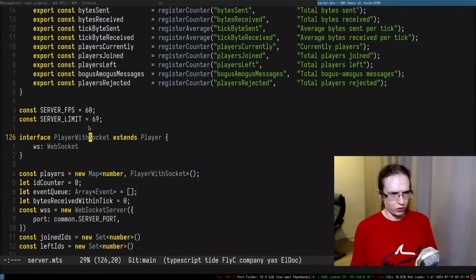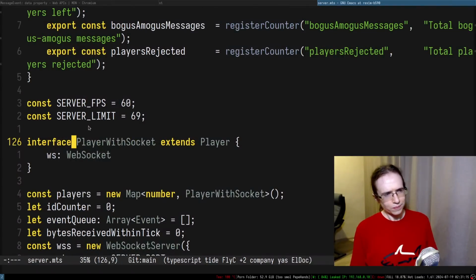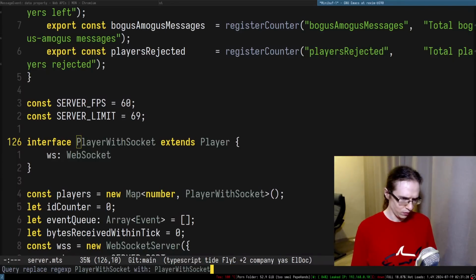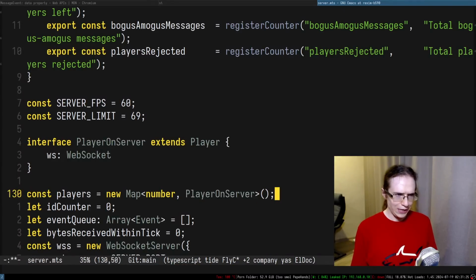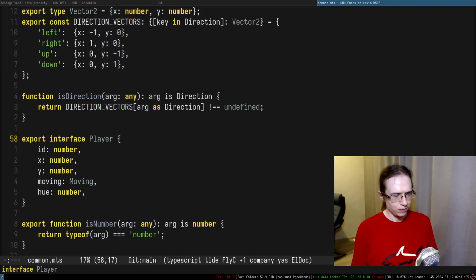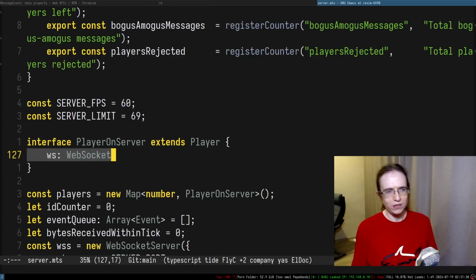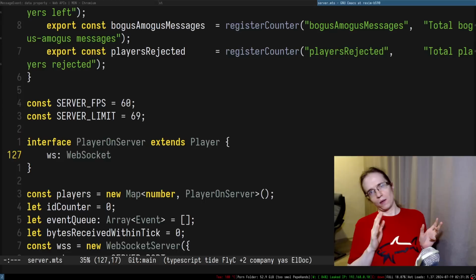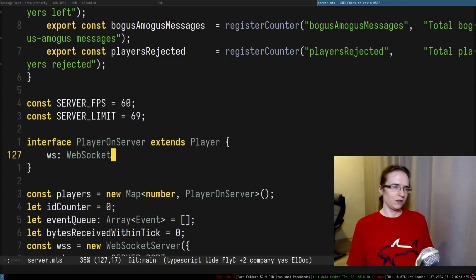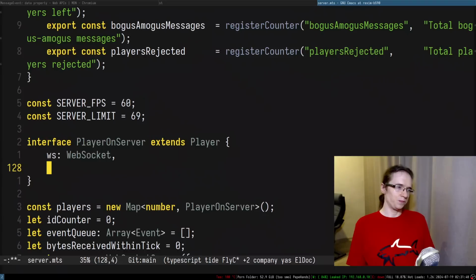So we have player with socket. This is not really player with socket. It's more like a player on server. It's basically the player, with ID, X, Y, moving mask, hue, and stuff like that, but with additional information, which is socket right now. So one of the things we can add in here, we can say moved.